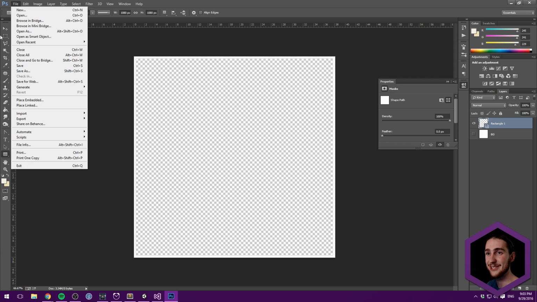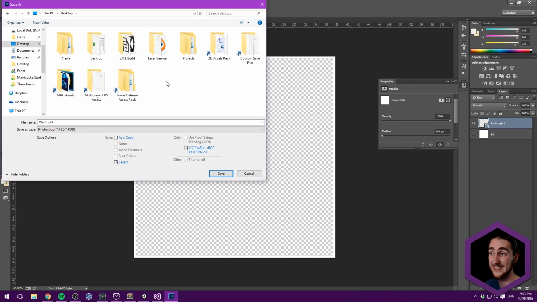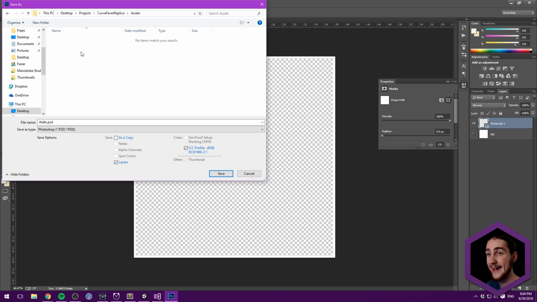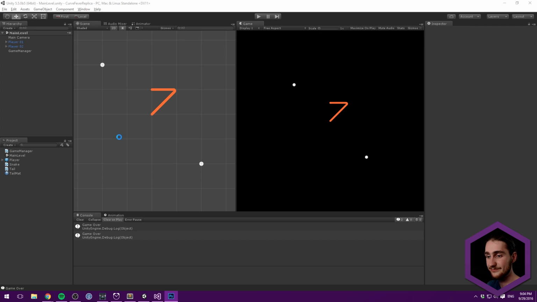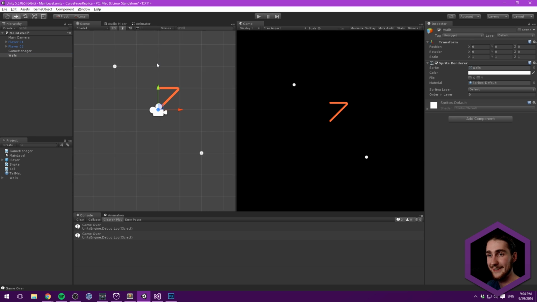So let's now save this, and I'm just going to save it directly as a Photoshop file, and that's going to work fine. But you can also export to PNG, not JPEG, because you want transparency here. So let's go into projects and find our Curve Fever replica, assets, and this is going to be our walls. I hit OK, and there we go.